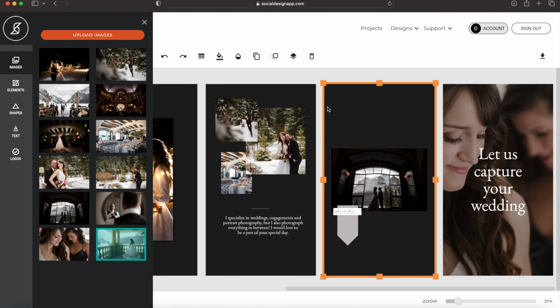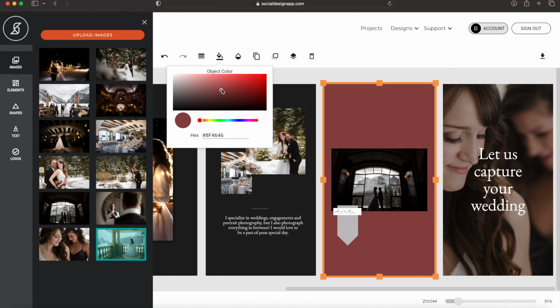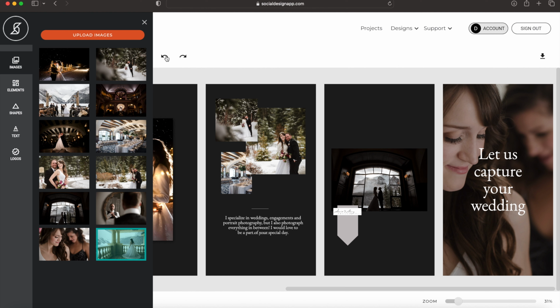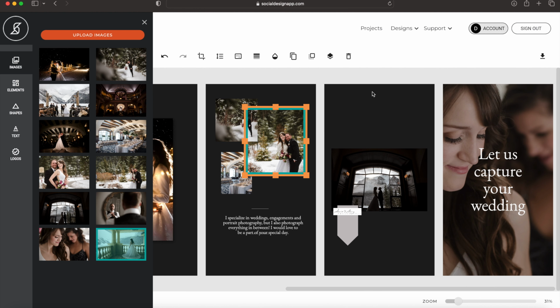I can change the background color by selecting the entire page and clicking here and choosing my color, or by entering my brand's hex value, so I can be very specific in the coloring of my branding. I can move my layers above or below the other layers on my page with this button, and delete the selected object here at the end.